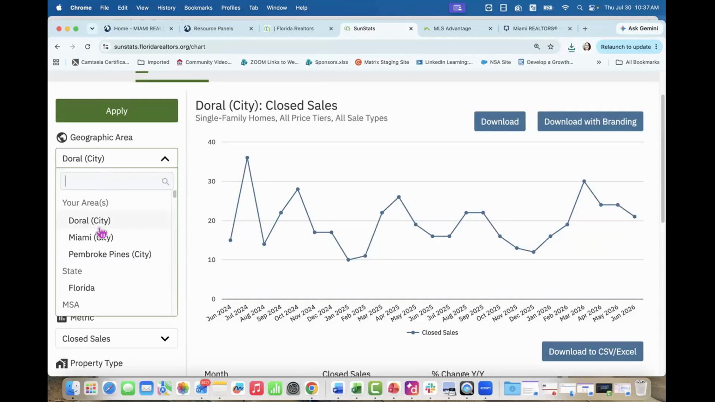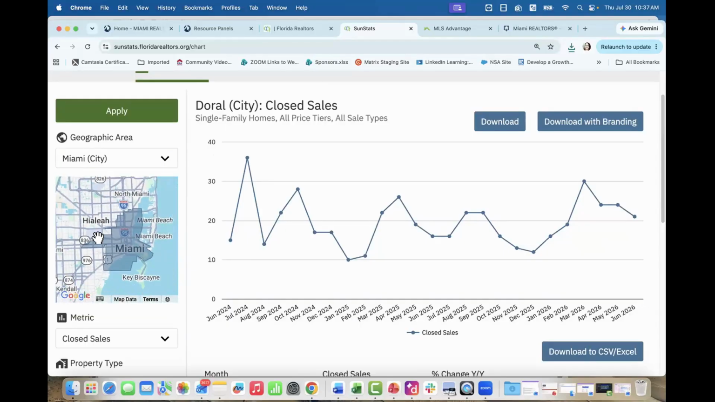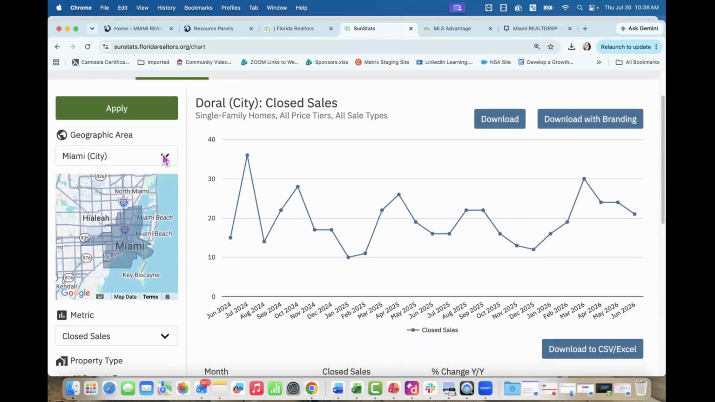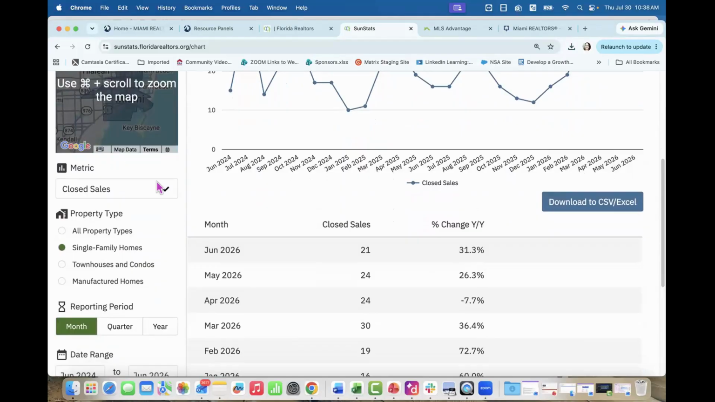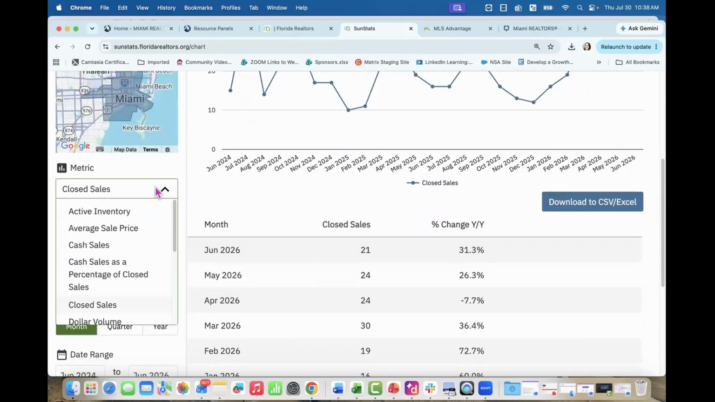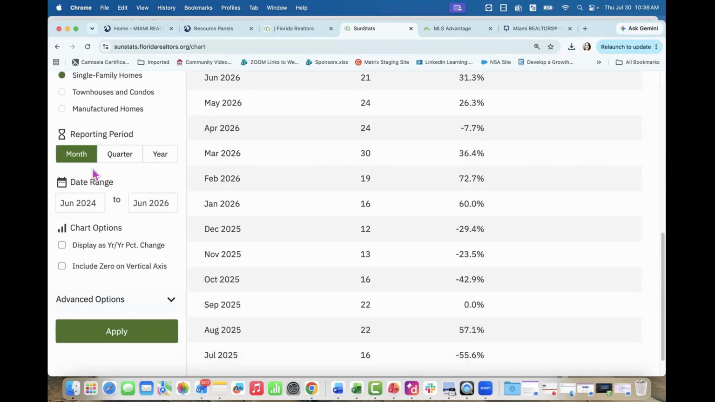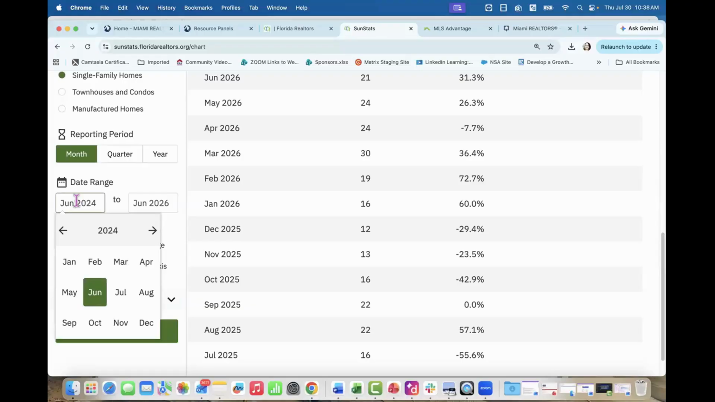So for example, let's say I want the city of Miami. And once I selected the city of Miami, I'm going to go ahead and roll on down and pick the metrics of interest. And I'm interested in average sales price for single family homes. I want the report monthly and I can create my own date range. So here I have from June 2024 through June 2026. If you'd like to change that, you can.